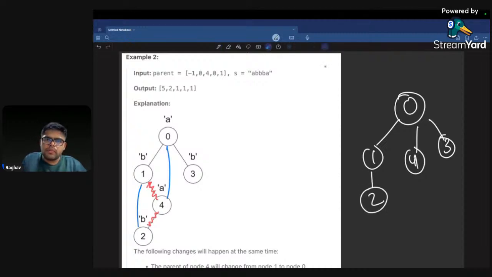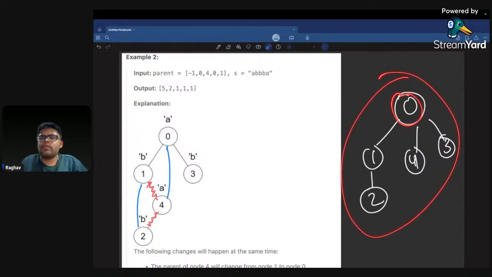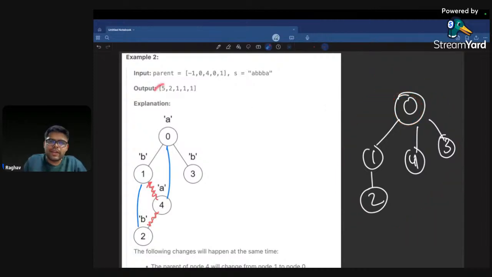So for 0, you are having all the nodes in its subtree, that is 5. For 1, you have 2 nodes. For 2, 3, and 4, you are having one node only. So 1, 1, 1. Is it clear now?